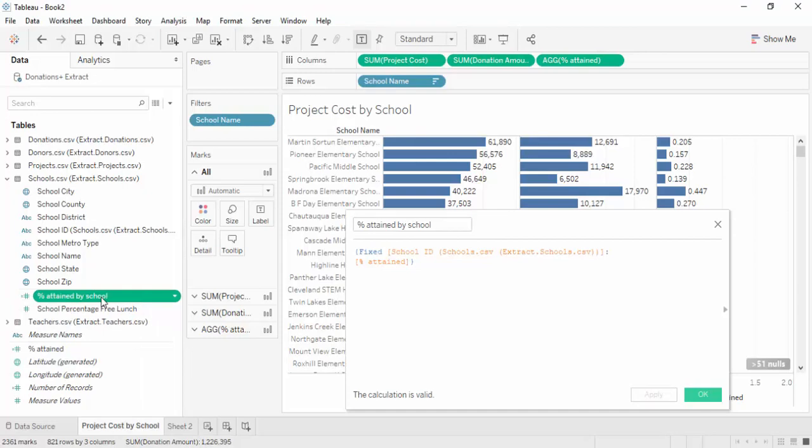Now, one thing I want to be clear about is that while the object model removes the requirement to write level of detail expressions for the purpose of modifying your data model, it does not remove the requirement for LOD expressions in general. And they're still a very useful analytical tool for examples such as this one.